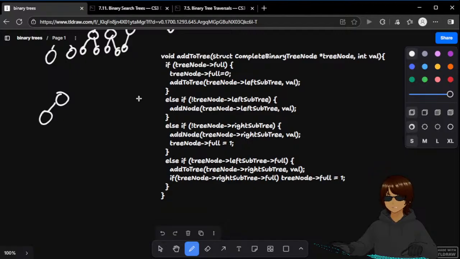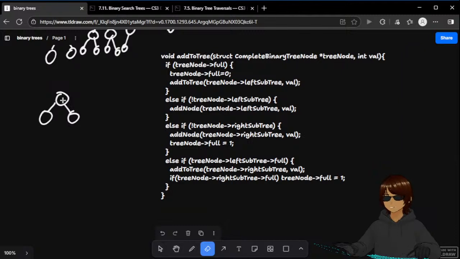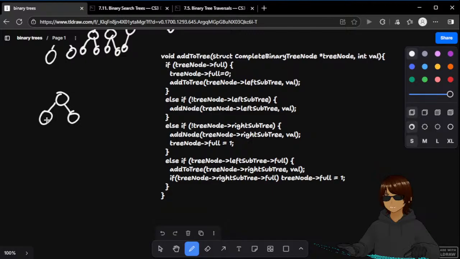Now next time we add, if there is something on the left subtree, we add it to the right. And when we do add it to the right, this node becomes full. Now the next time we add, node is full, and then we just go to the left. And then this algorithm works with the left again. Add here, and then next time we add, this is not full.